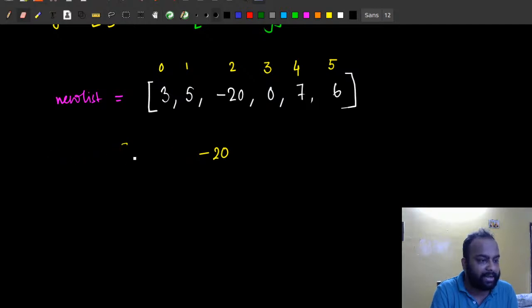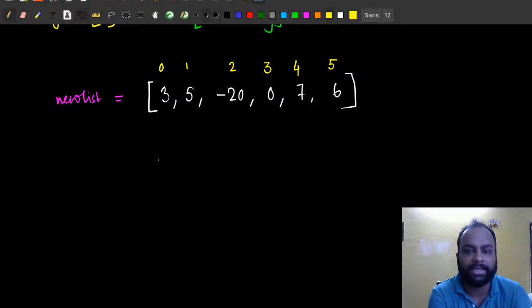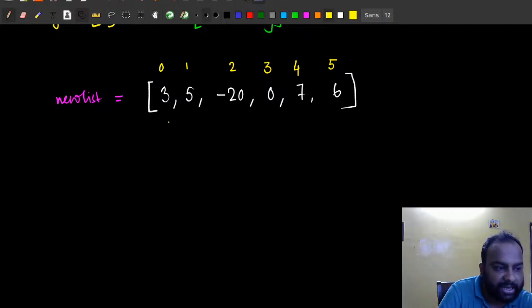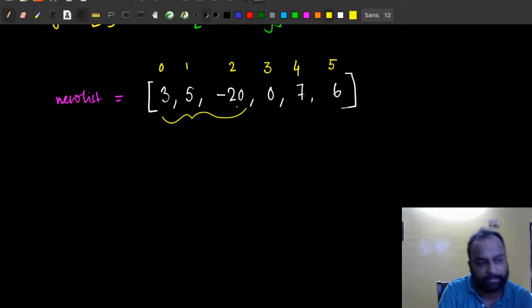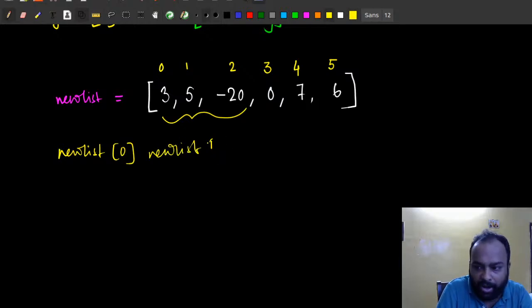So with that said, what if I want to extract multiple elements all at the same time? What if I want to extract a sublist from this list? Maybe I want to extract the first 3 elements all at the same time. I could do new list 0, then new list 1, something like that. But that would be a very bad way of doing it.